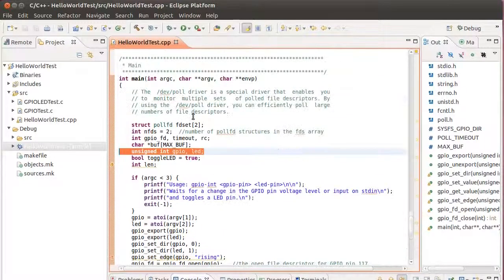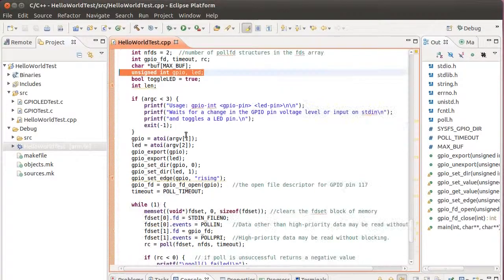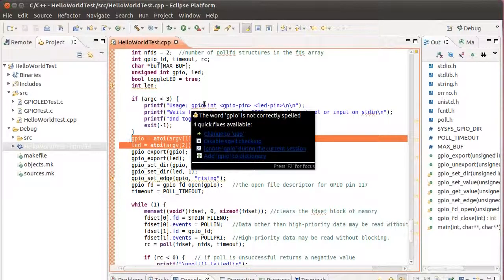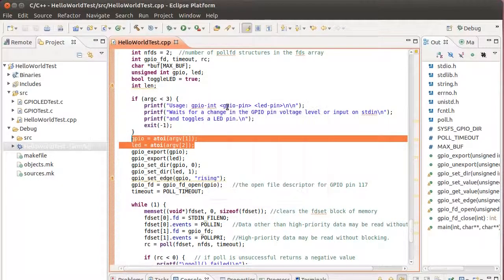They're the values we pass in, so where do I get them? Here we go. GPIO is going to be the value we read in from the command line. If the number of arguments is less than 3, well, we're using it incorrectly, so we have to pass in the pin number and the LED pin. So we would execute this by typing gpio-int 117 space 60, and these would be the 2 values.